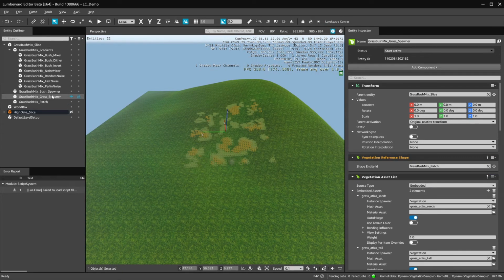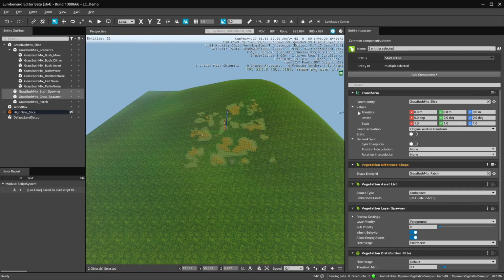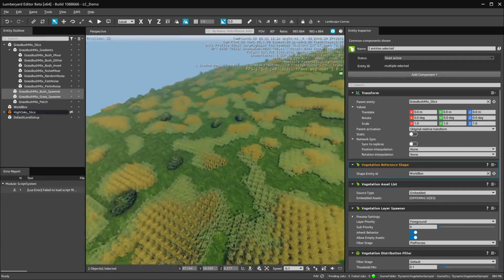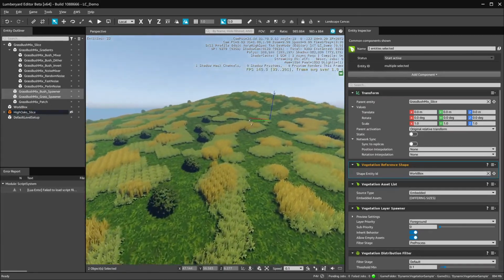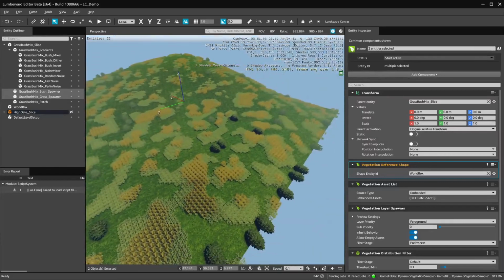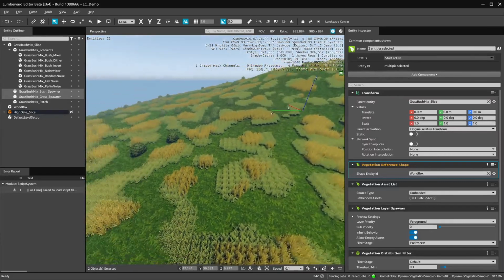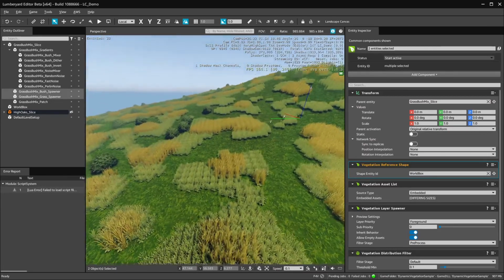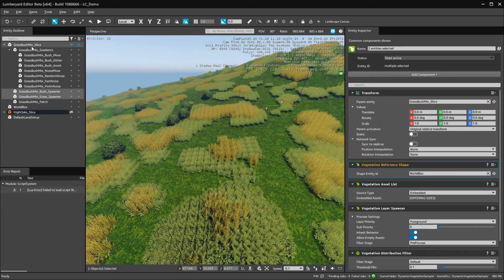For that, we'll need to select both spawners and assign it to the world box. Okay. Yeah, that's definitely the coverage that I was imagining. We're close to it with the bushes. So go back in.